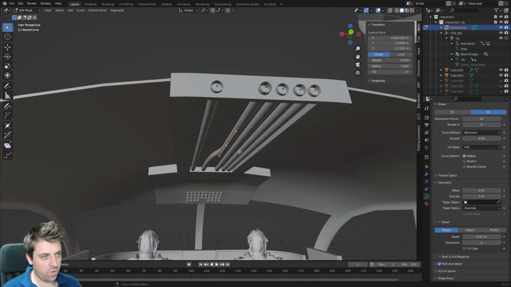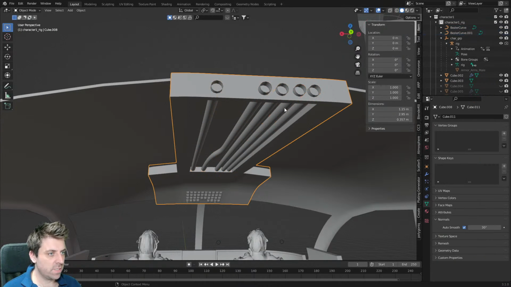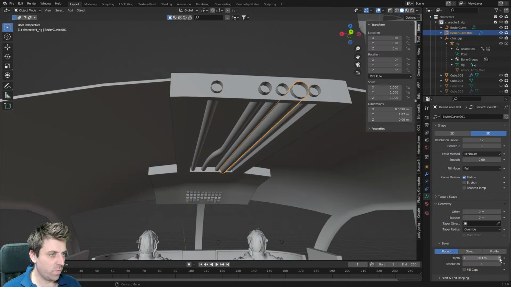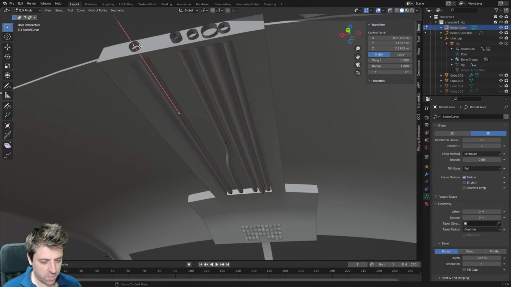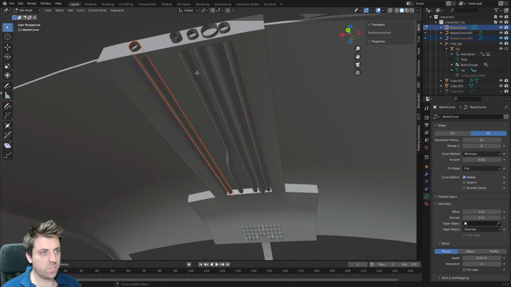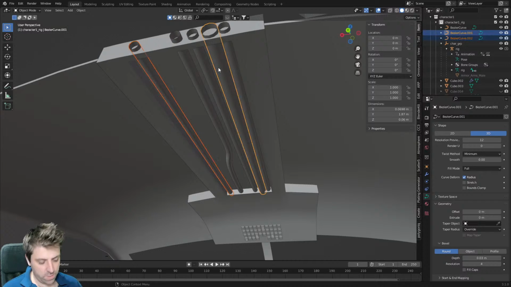We can also go maybe this pipe here, Control L, P, separate by selection. This is going to be a separate pipe, and we'll make this one a bit bigger just to fill it out. We might actually do the same for this one. Control L, P, separate by selection, and then we'll select that one. Control J to join.